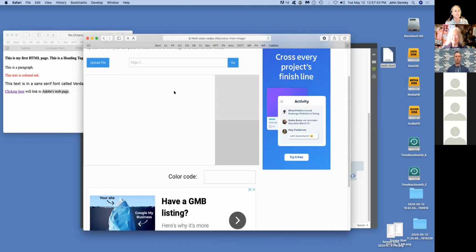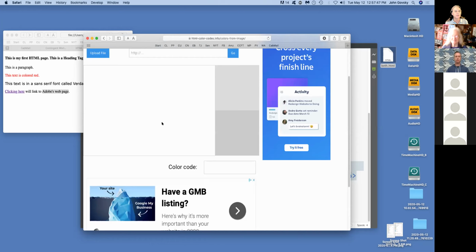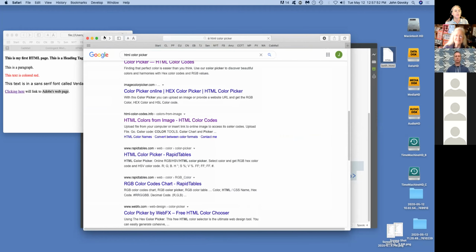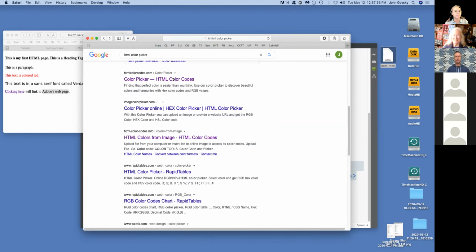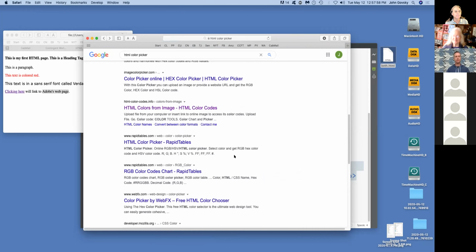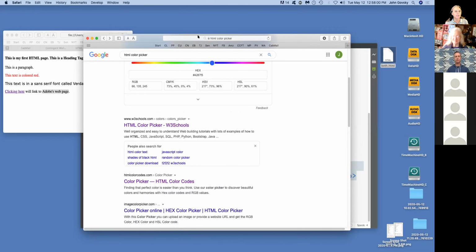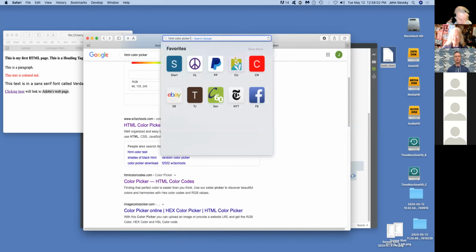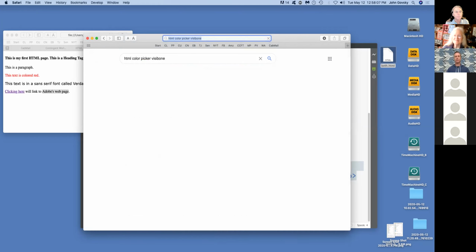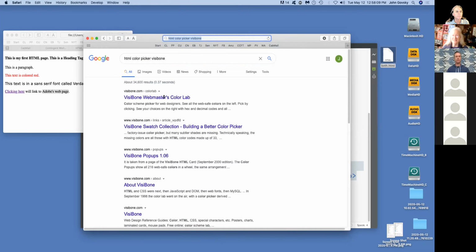I'm waiting for this color picker to load. I guess it's going to take a while. I'm assuming it's going to show up here. Oh well. So I'll go back to the first color picker. That one seemed to be fine. Oops, not that one. There's a Visibone one I like. Yeah, Visibone is a good outfit.